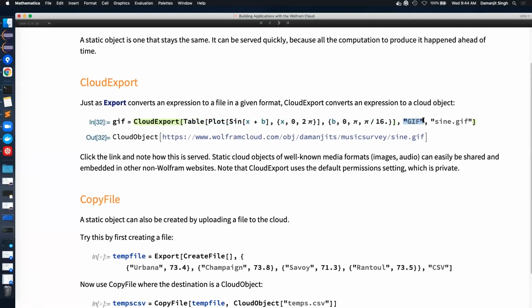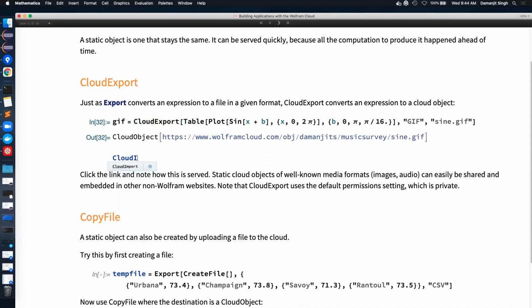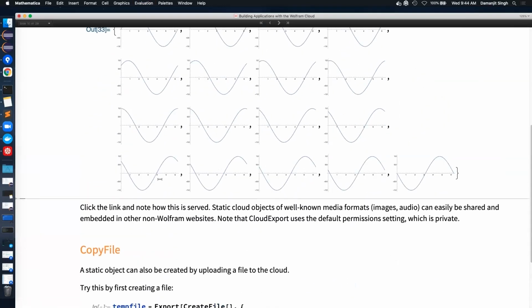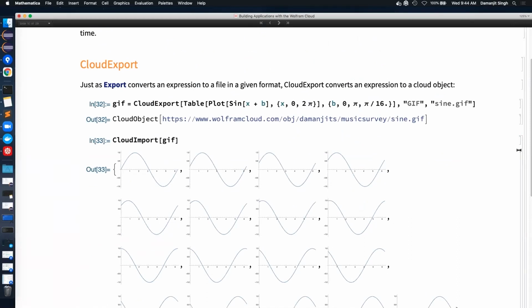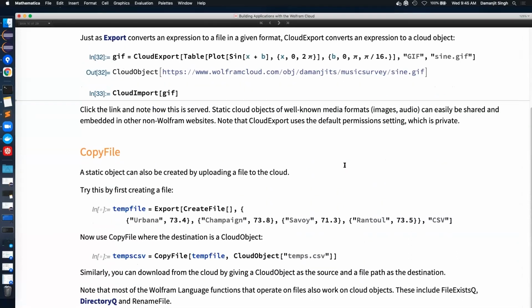This is the second parameter, which basically tells you what format you want to export it in. And then you can use cloud import basically to import the stuff which you have exported. So it will show you all the data for the GIF. But yeah, let's see. We also have a copy file function, which basically copies your local files to cloud, and vice versa.